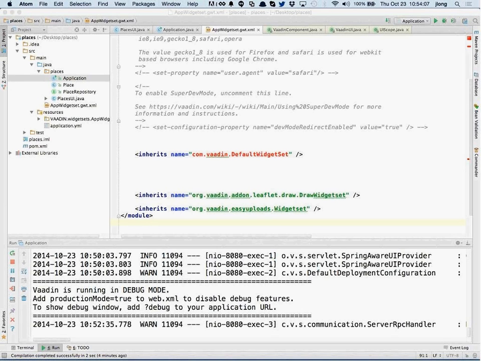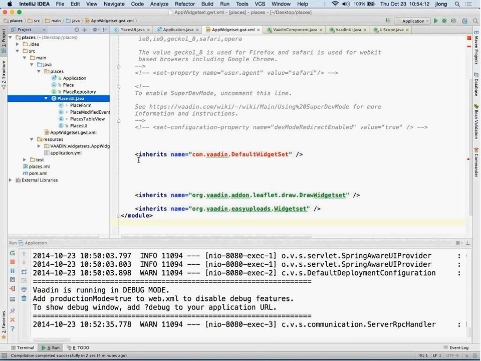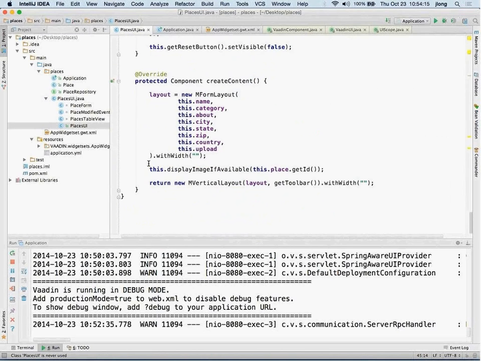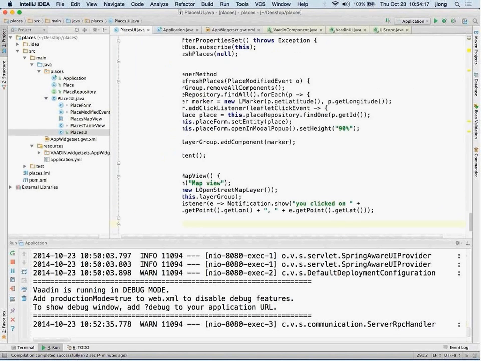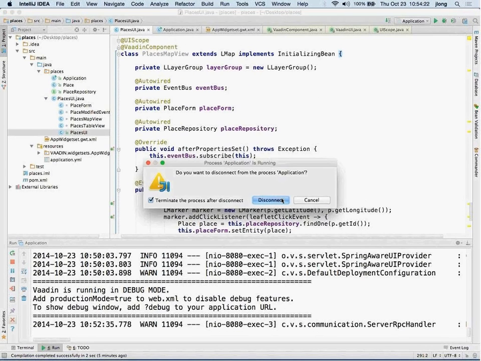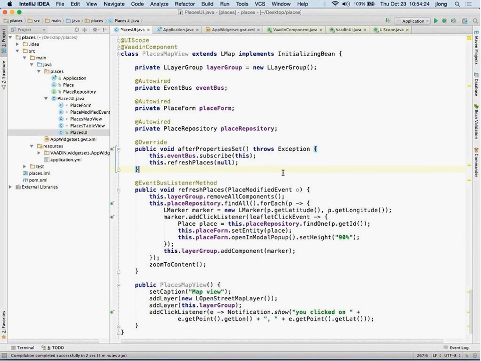I'm going to copy and paste another component here. We'll quickly get this out of the way. So, as before, we have another component here. Fairly basic stuff. Yeah. Another component that is now extended from LMap that comes with the Vaadin add-on that we introduced in the POM XML.